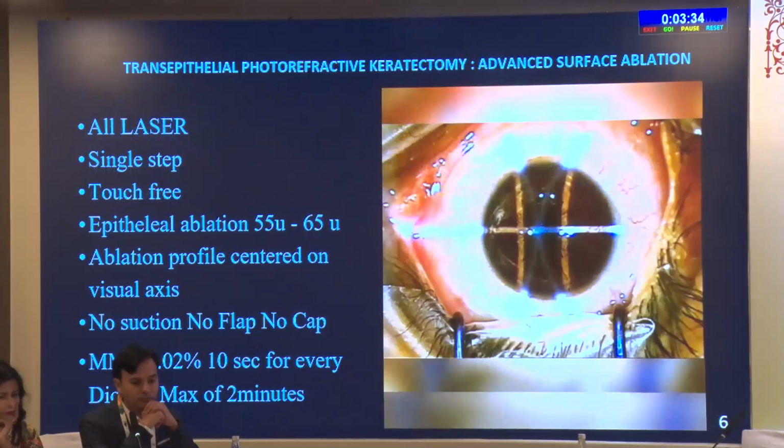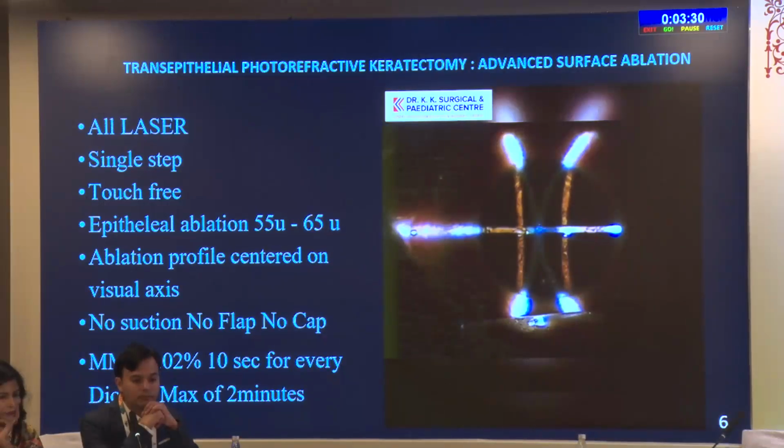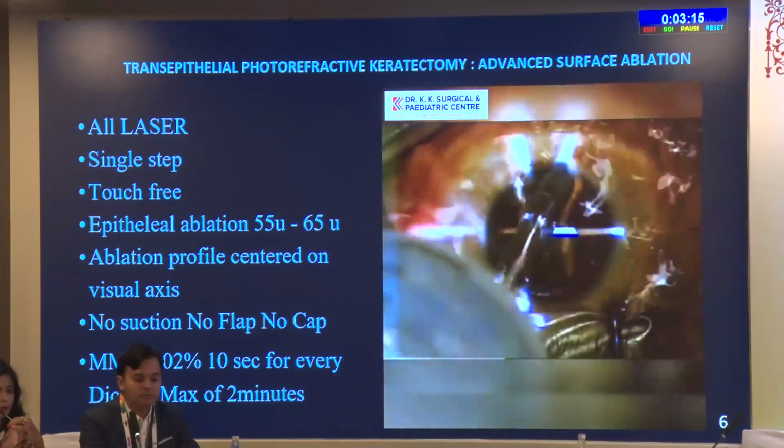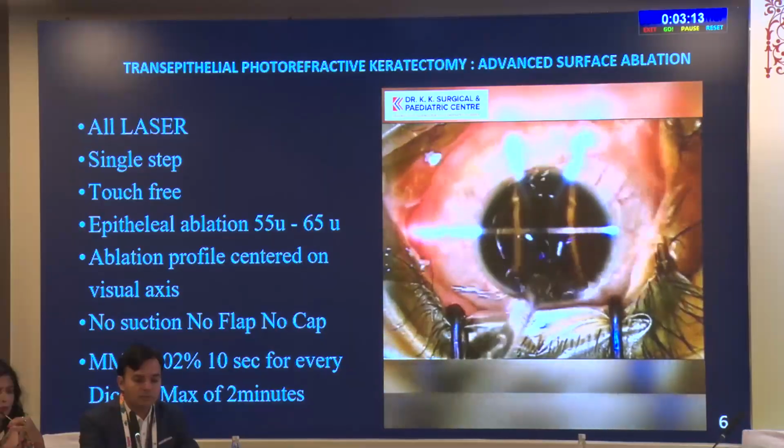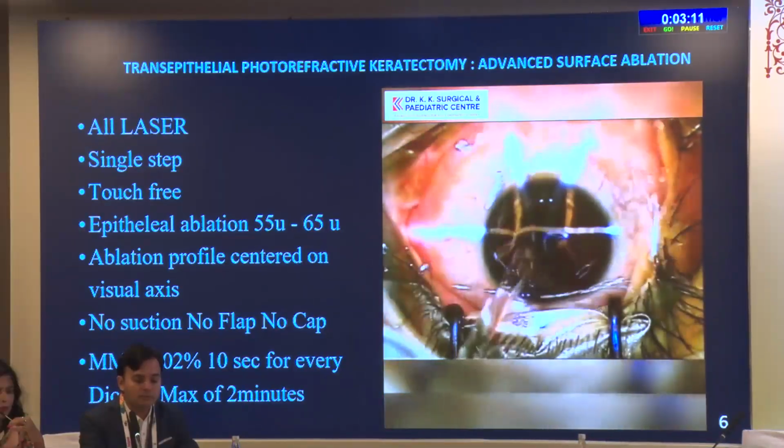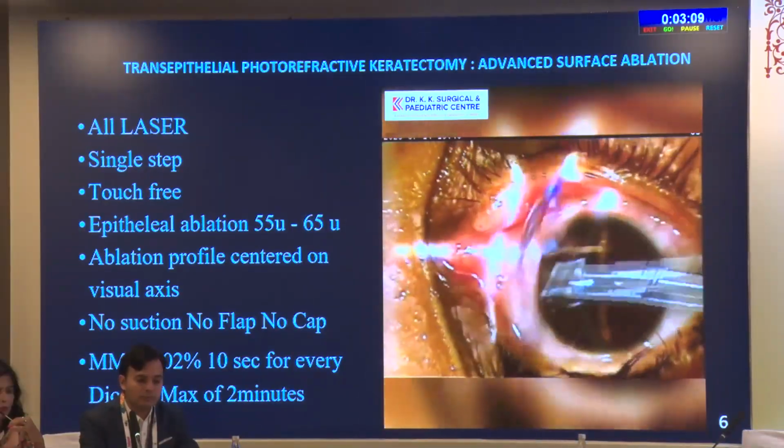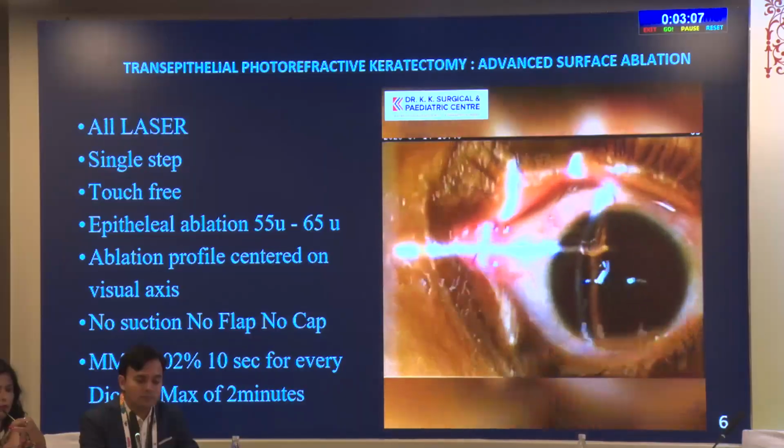Trans PRK is an all-laser, single-step, touch-free procedure. The epithelial ablation is 55 microns in the center and 65 at the periphery, and based on the epithelial mapping, a little modification was done for certain thin epithelium. It is a no suction, no flap, no cap technique, with mitomycin C applied for 10 seconds for every diopter for a maximum of 2 minutes, and a bandage contact lens was applied later.